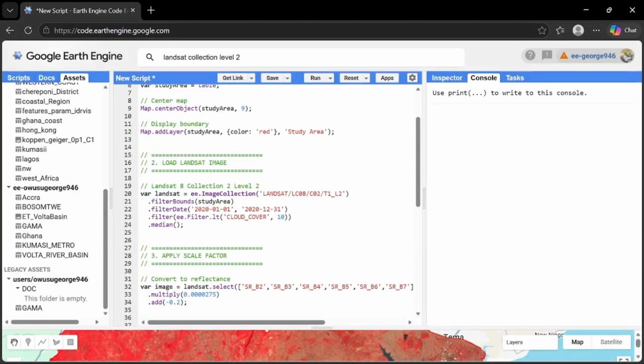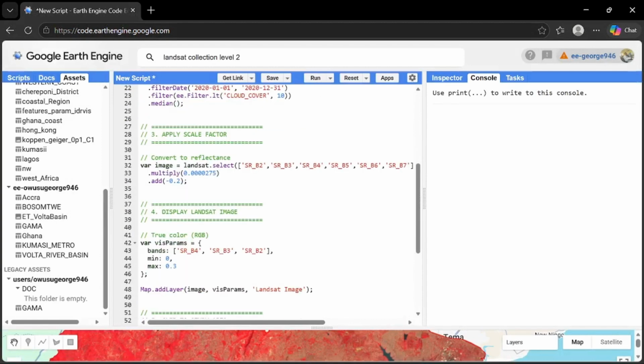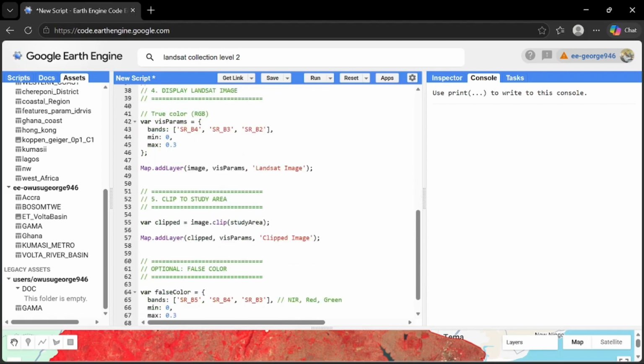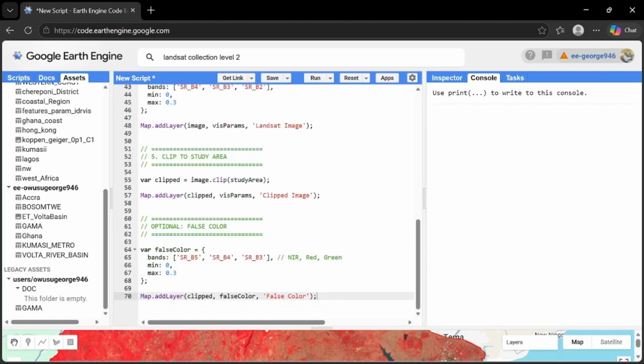So then the next thing is you just have to apply your scale factor. After applying your scale factor, you display your Landsat image, and then you clip the Landsat image to your study area. And then if you want to display false color, you display your false color. If you want to display true color, you can also display true color. And then if you want to display your agricultural color and the others too, you can display it here.